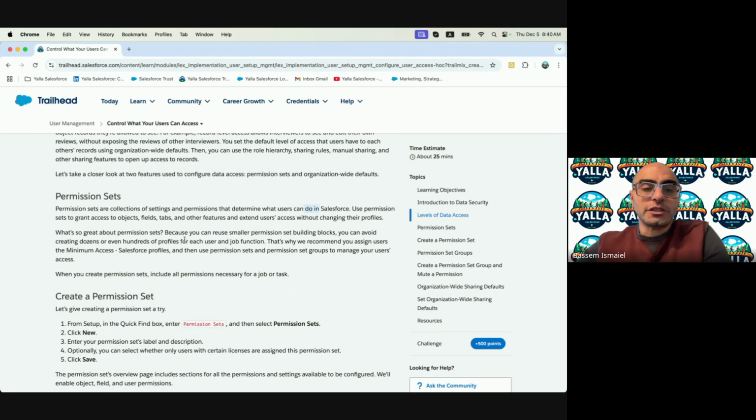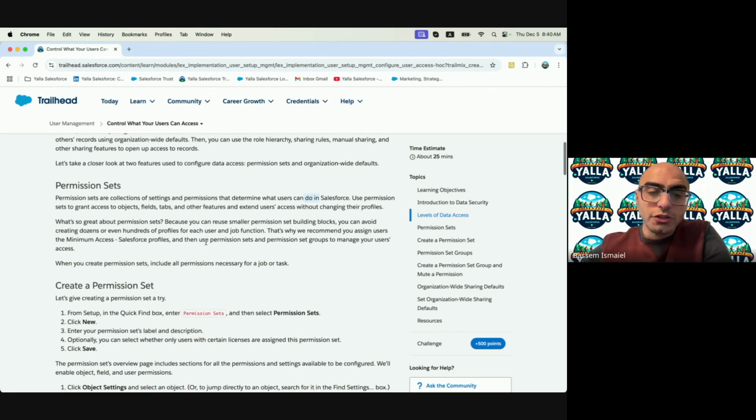What's great about permission sets is that you can reuse smaller permission set building blocks, so you can avoid creating dozens or even hundreds of profiles. So before having this magical permission set, we used to have every persona as a profile.